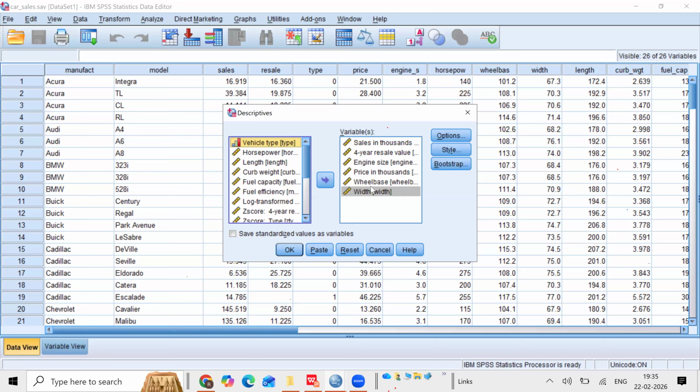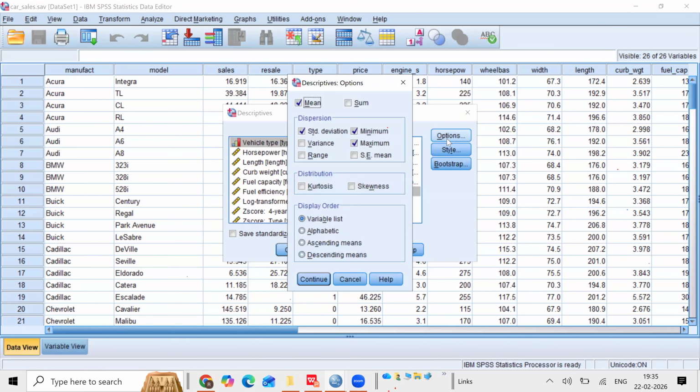So let us compute for these variables. You can take all except vehicle type, or you can take some specific variables into the variables window. Next, let us click on Options. If you click on Options, you will see these many statistical measures that you can compute from the descriptive statistics point of view: the mean, the sum, standard deviation, minimum value, maximum value, variance, range, standard error of mean. Then you have kurtosis and skewness. So these many options are available under descriptive statistics.